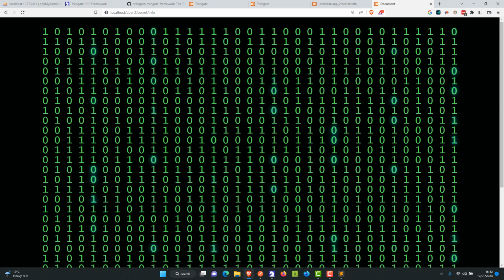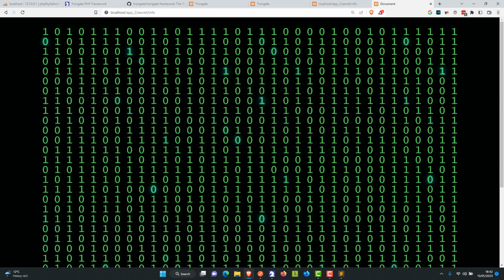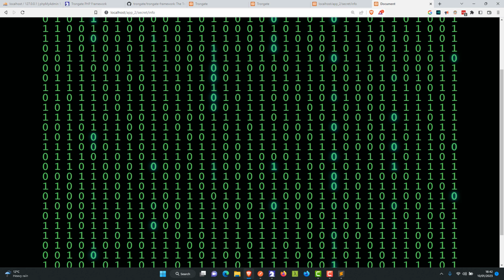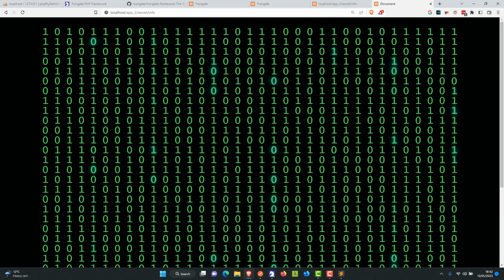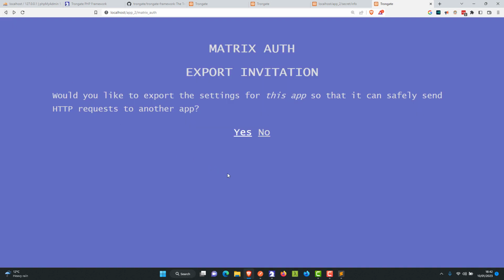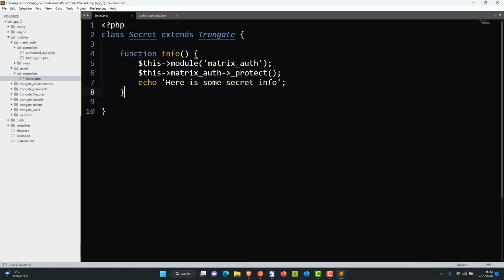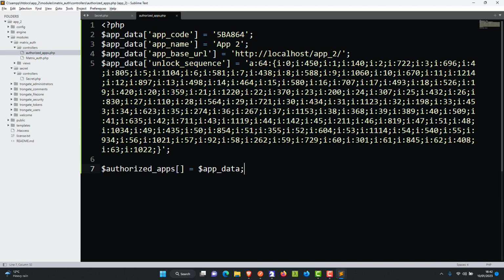Now, to anyone who was not authorized, or maybe not even educated on how this all works, they would just see a big random bunch of ones and zeros. However, that bunch of ones and zeros is actually a puzzle, believe it or not. And every app that has permission to access this endpoint of ours has an unlock sequence for the puzzle.